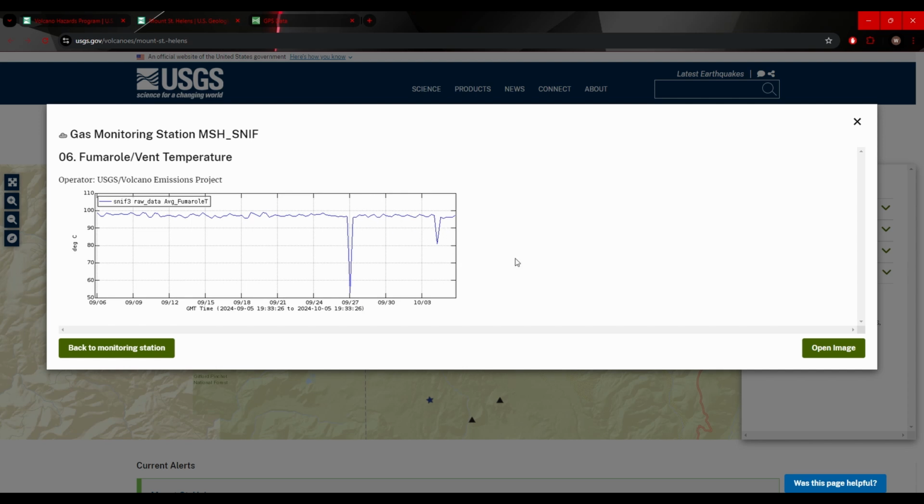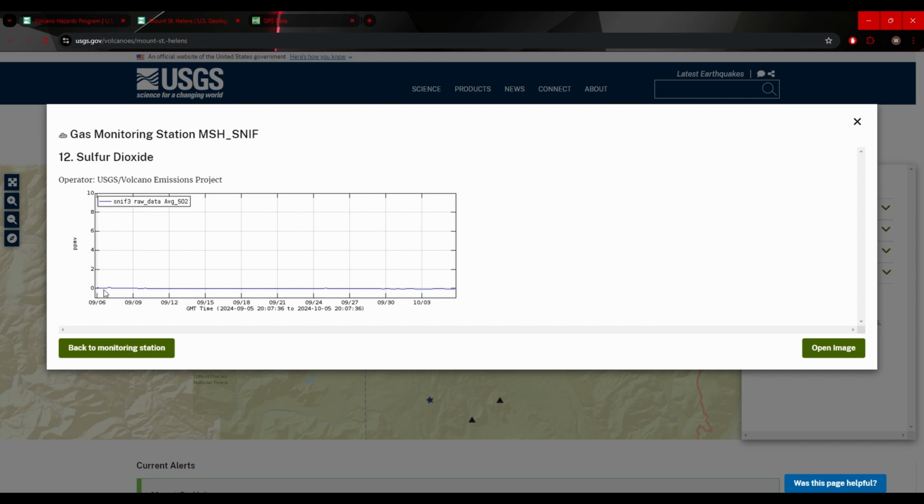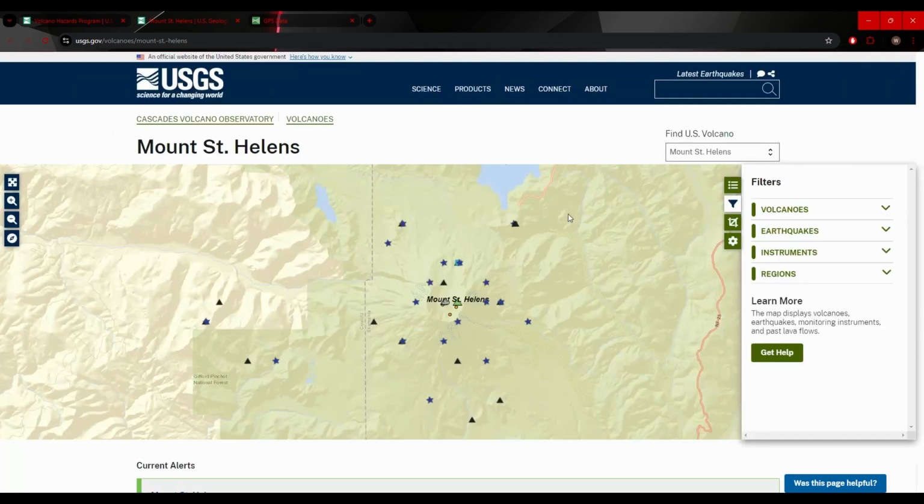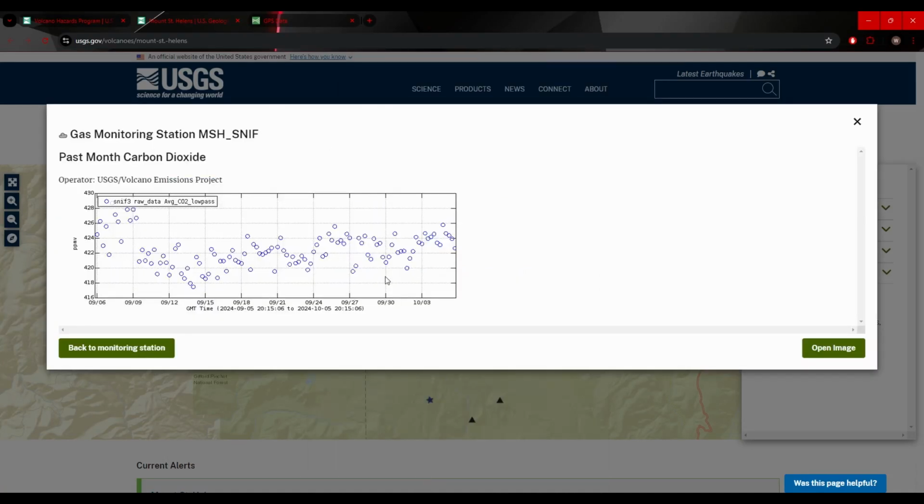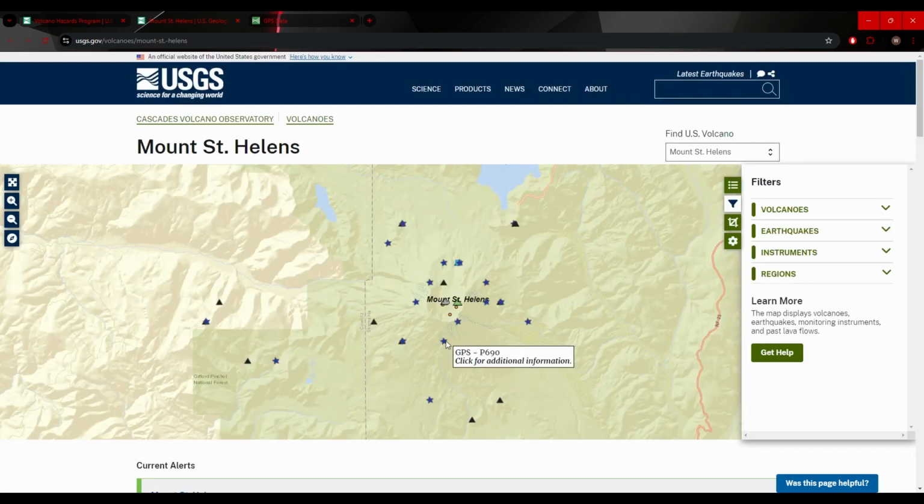These are errors because the machine maybe wasn't sending data that day. Maybe there was a heavy storm or something in the volcano or cloud cover. Something caused the data to do this. So this is an error and should be ignored. You can also look at sulfur dioxide, which the sulfur ratings are pretty much right at 0, so nothing's changed. We also have past month carbon dioxide, which you see has fluctuated a little bit throughout the days, but everything looks pretty much normal. But let's click some of these GPS stations.